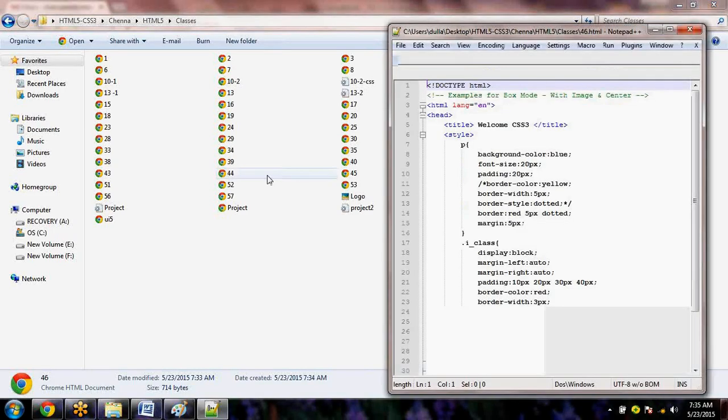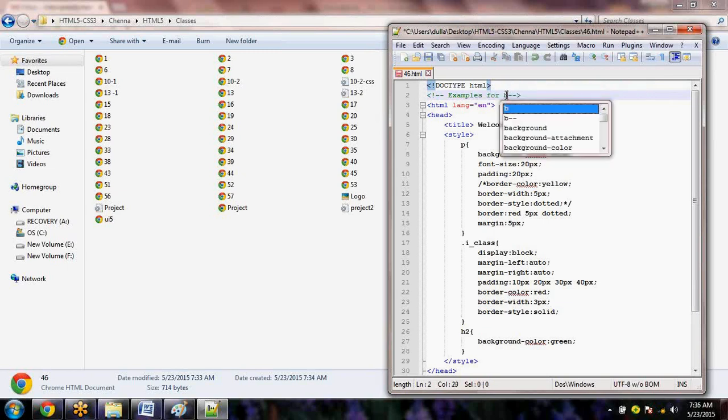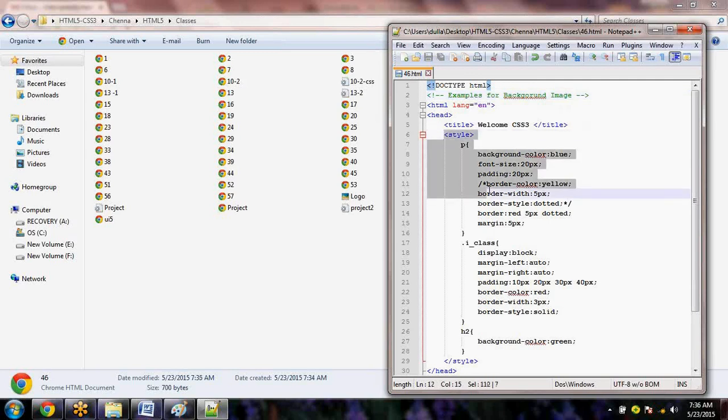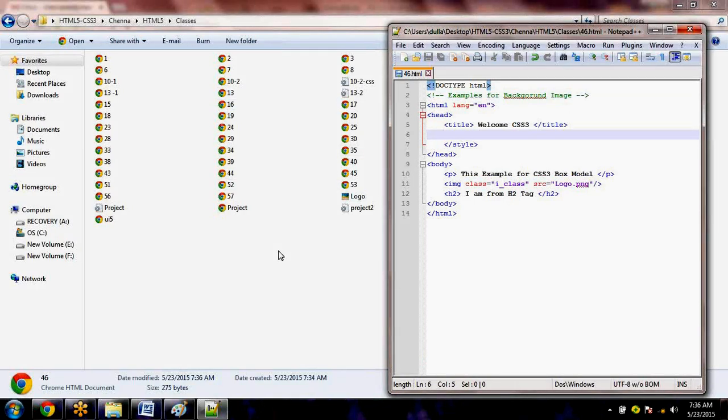So the next one is background image. We have already seen it many times. Do I need to repeat again? Background image. So sometimes you may see something like this, right? Background image. It is nothing. Just let me remove all these things. I have a div. So let me go and run this program.